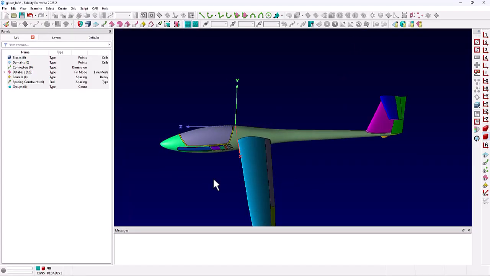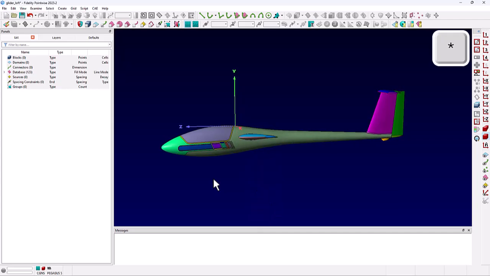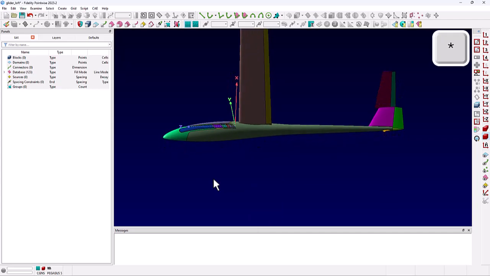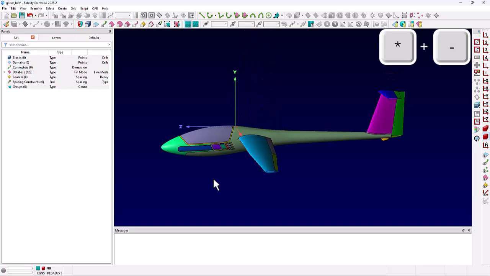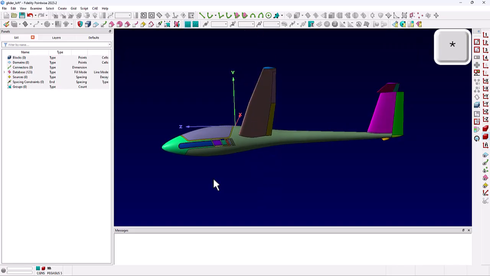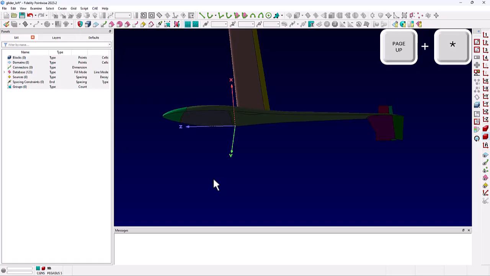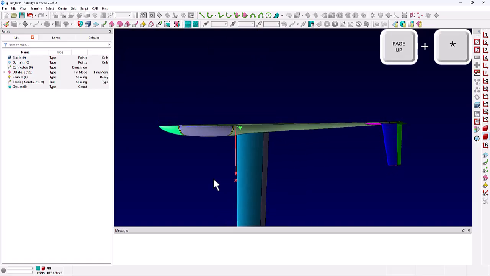If I hold the key down, so I'm going to hold the star key down to rotate about the z-axis, it will just continue to rotate. Again, the minus sign will rotate the other way. If I hold that down and then I use the page up key at the same time, you can see that the rotation speed speeds up.